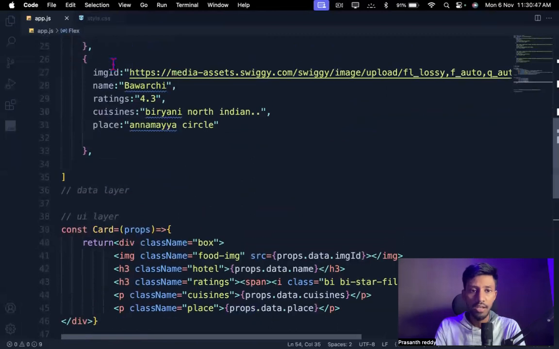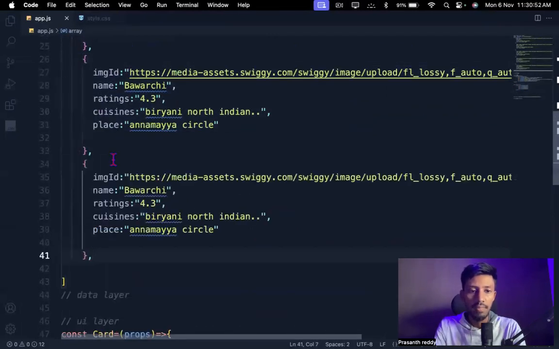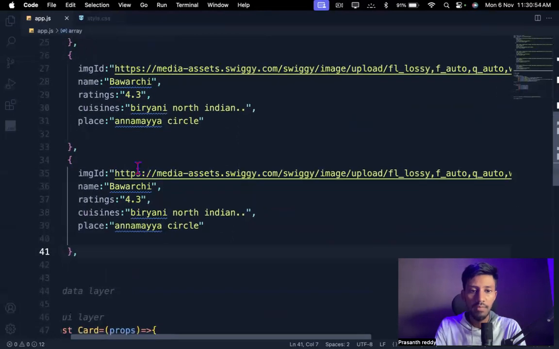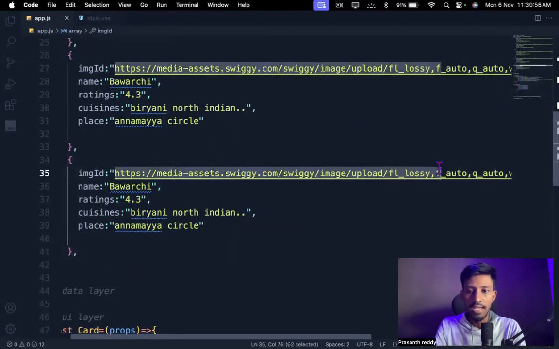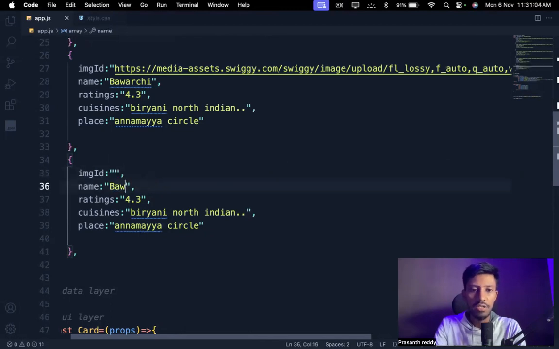Let me add some more details over here. Let me take this, copy, and then paste it here. Let me put one comma, and let me take one image from Swiggy, guys. Let's take this Bawarchi, right? Let's make it KFC, and then 4.5. Okay, 4.4. Then biryani, not biryani, North Indian. Let me add one leg piece over here.